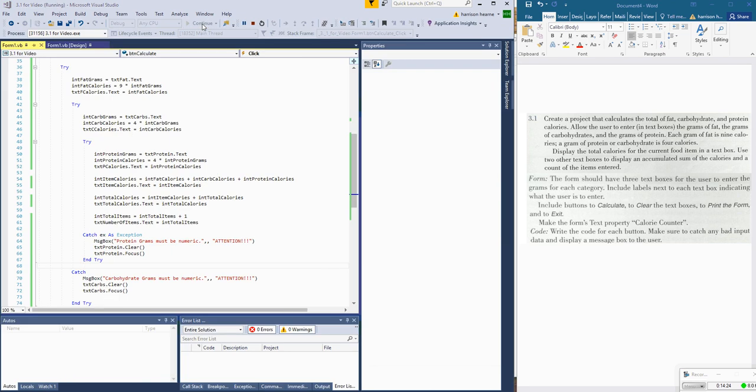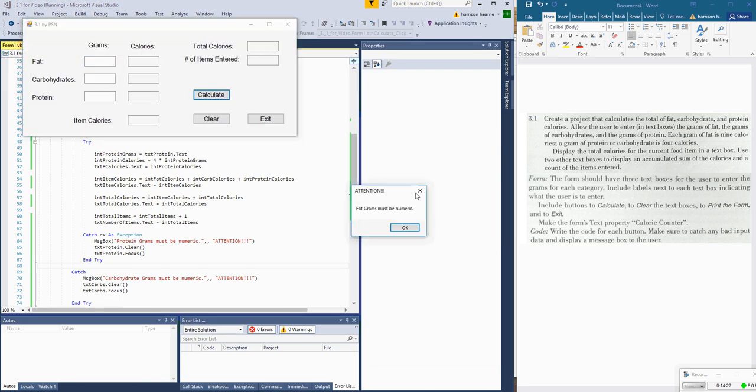So now I run this. No matter where I make an error, if I do nothing, it says, hey, fat grams have to be numeric. I make this numeric, make an error here. Calculates those for me, that's nice. But protein, hopefully it's going to clear protein and focus right there. Boom, got it, 15, calculate.